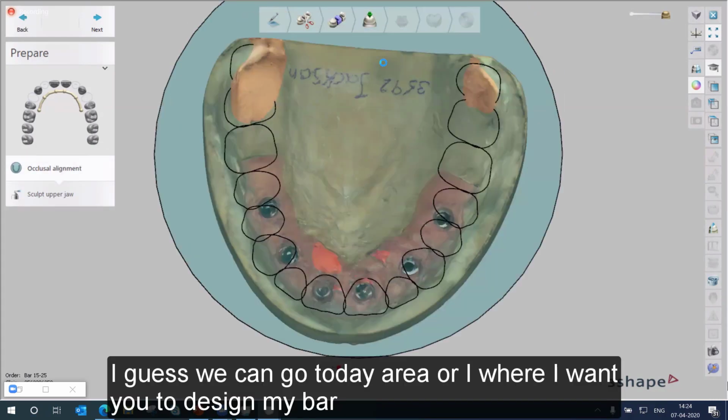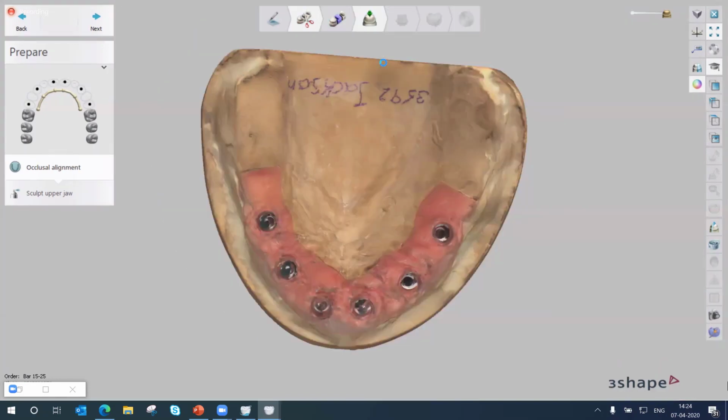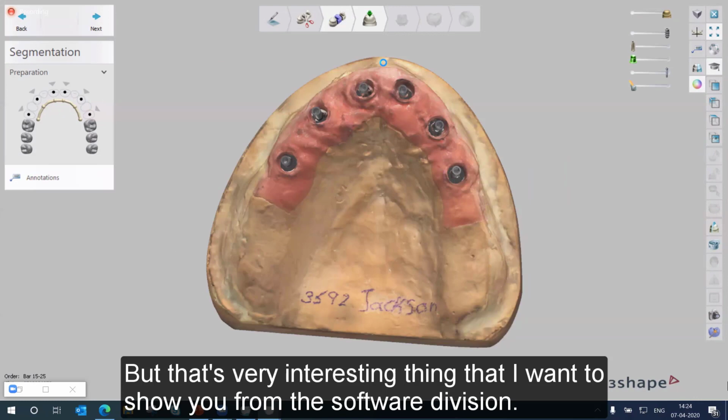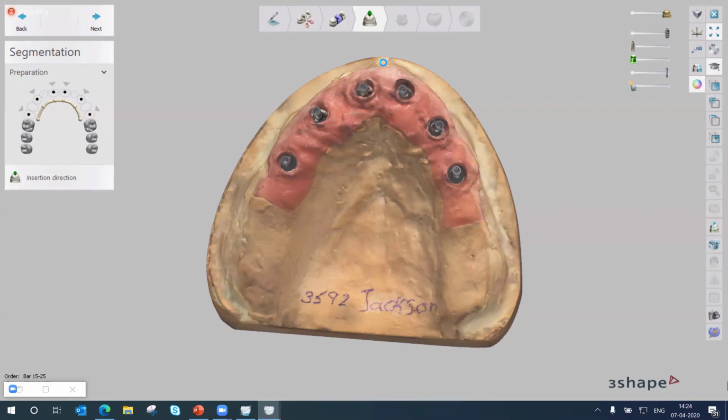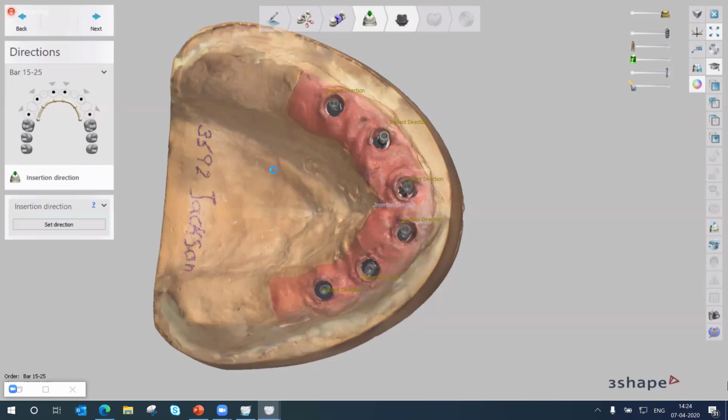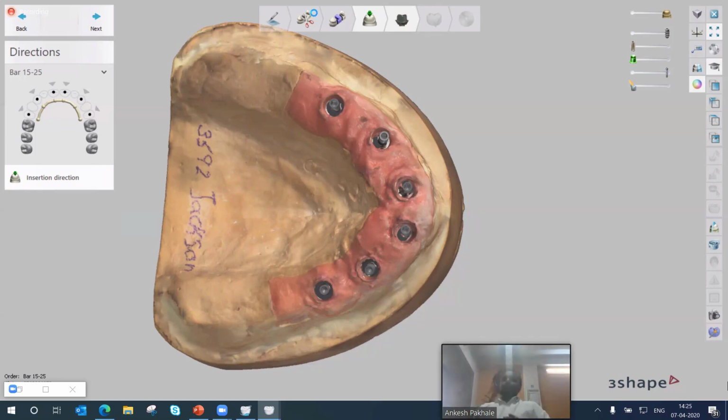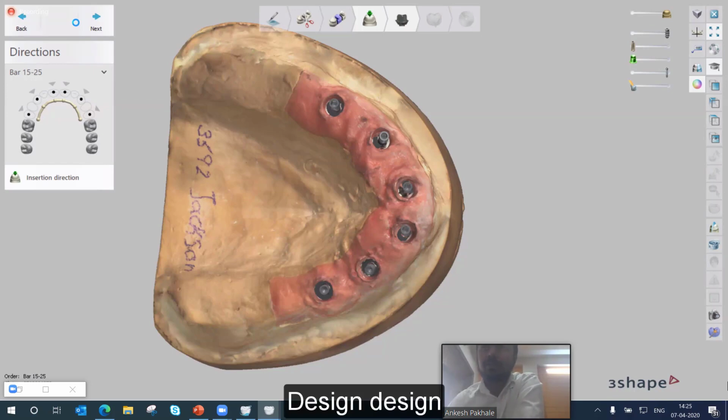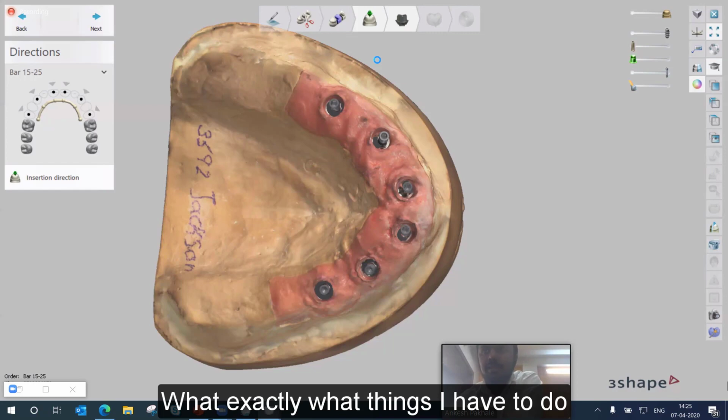I'll quickly go to the area where I wanted to design my bar. There's a very interesting thing that I want to show you from the software aspect, that we can just switch back to the type of bar we want. All right. It is just taking me ahead. Since it was designed earlier, it will take a little time to load, and it would show me what things I have to do.